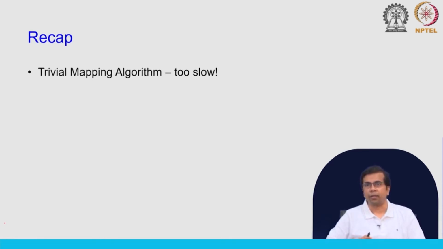Just to give you a brief overview of what we have discussed. We talked about the trivial mapping algorithm, which is the brute force approach. We use a sliding window to map the read against the reference sequence. But as you can imagine, this is a very slow process, and we calculated some time based on certain assumptions, and it appeared to be very slow. So, this is not fit for this purpose.